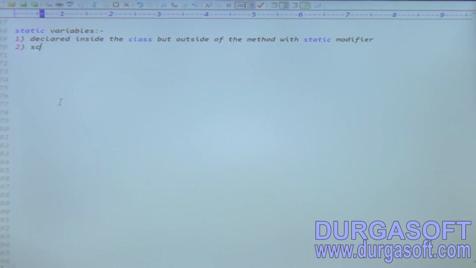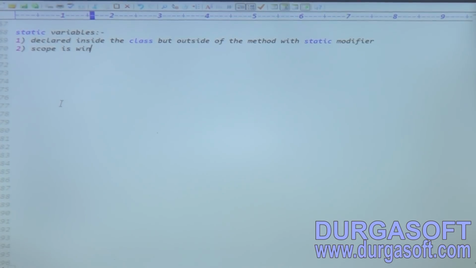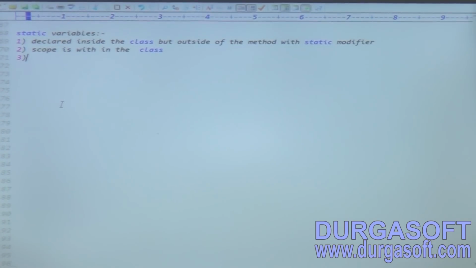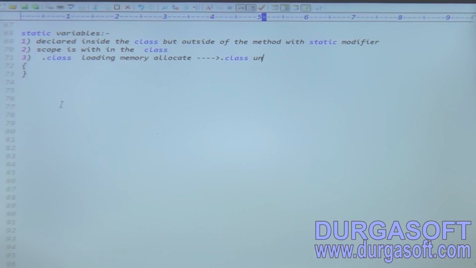Tell me, what is the scope of the static variable here? The scope is always within the class. Number three, memory allocation. Tell me, static variables, when is memory allocated? At dot class file loading. When is it destroyed? When the dot class file is unloading, the memory is destroyed.